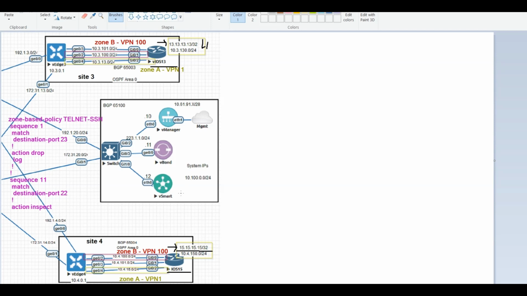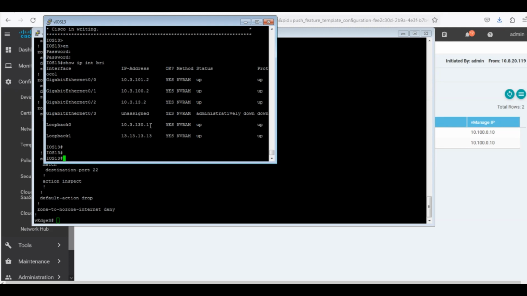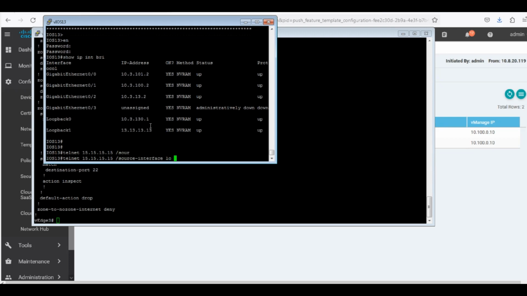So let's go over to iOS 13 inside site 3. Telnet 15.15.15.15, source interface loopback 1. And it looks like it timed out.